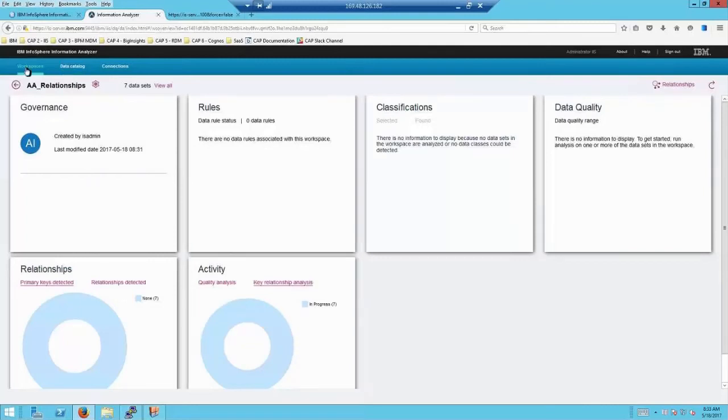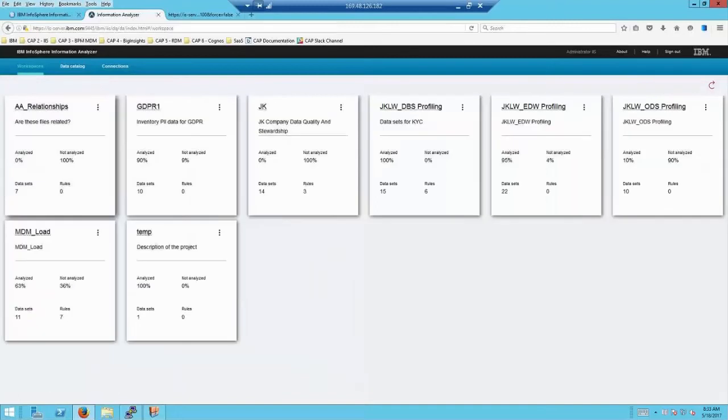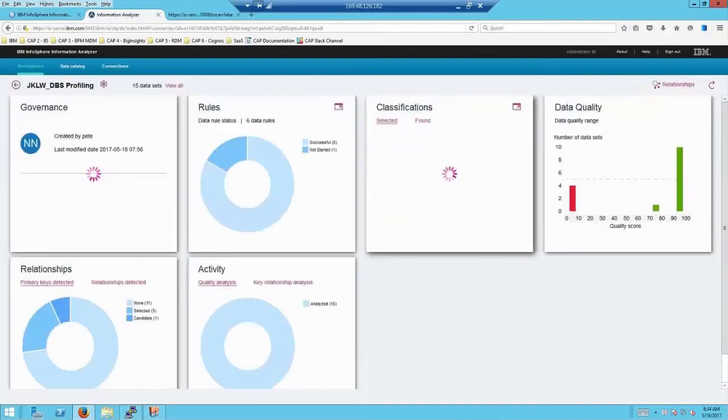The other thing I wanted to show you in today's demonstration is around our data rules. This was introduced a couple of governance roll-ups back, but it's worth demonstrating. For that, I'm going to go to my project here called JKLW DBS Profiling. This is where I've got a little project spun up for my KYC, my Know Your Customer project. I can see right from the workspace tile that there are 6 data rules associated with one or more of the data sets within this workspace. So that's the one I want to work with.